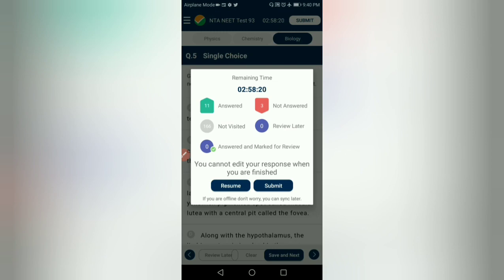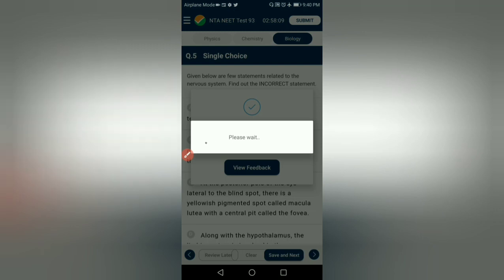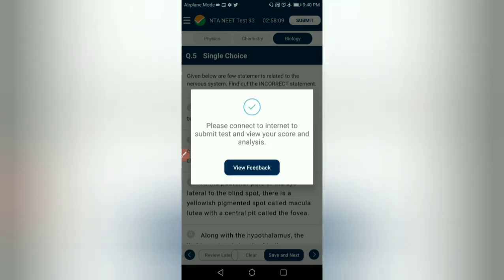Right? Fine. It will show you the timing also. It's a very important part of this particular app. It's just like the annual exam, remember. So fine, I will put submit. Right? Submit. Now you can see view feedback.